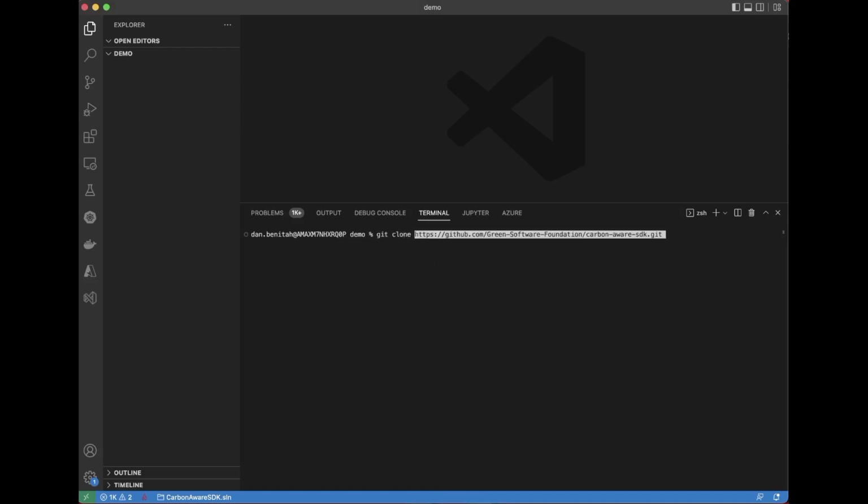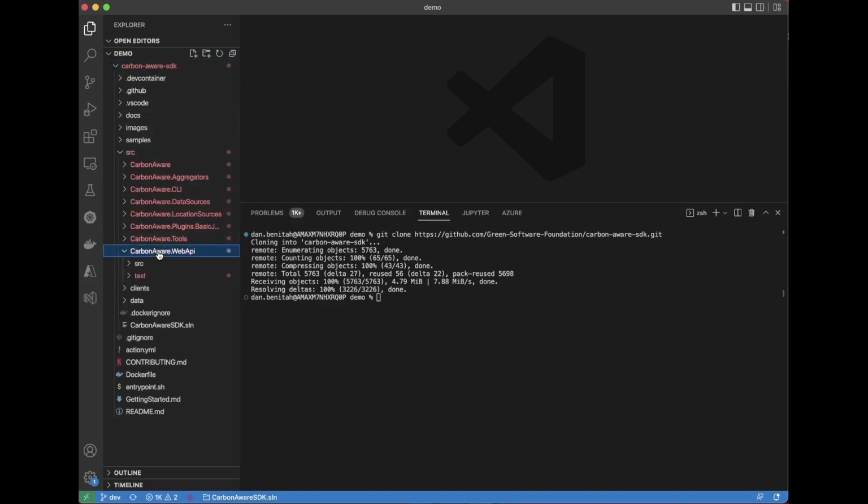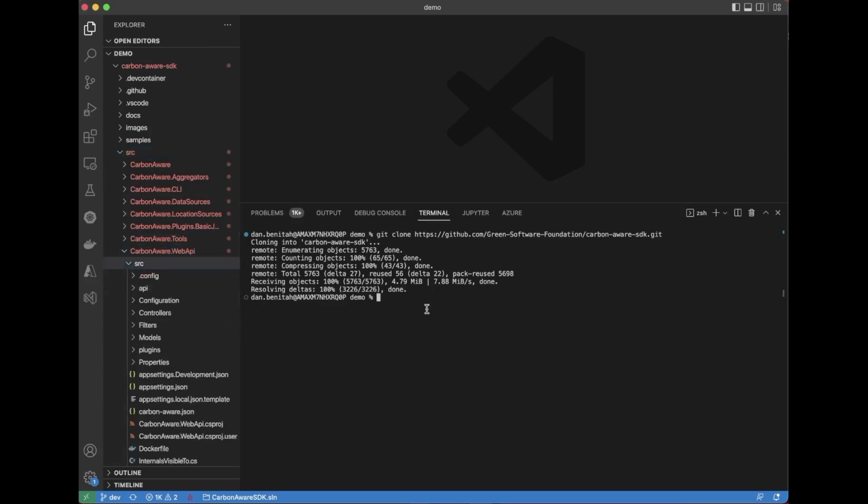You should then see a list of folders appearing on the side, of which we are interested in browsing to the Web API folder so we can run the API from there. So let's browse to that folder by going into carbonaware.webapi/src/folder. In there, we will use the .NET Core SDK already pre-installed on the machine to run the API from that local folder.